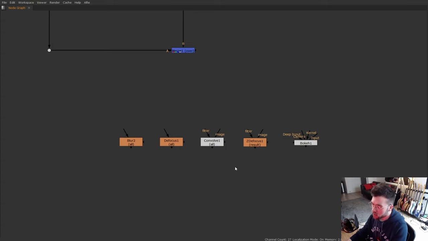If you're just doing a small defocus, there's no reason to go for anything more complicated than the defocus or convolve nodes. It's actually a really important skill as a compositor to know how to optimize your scripts and not do anything that's overkill, which is going to bog you down at the end of a job.